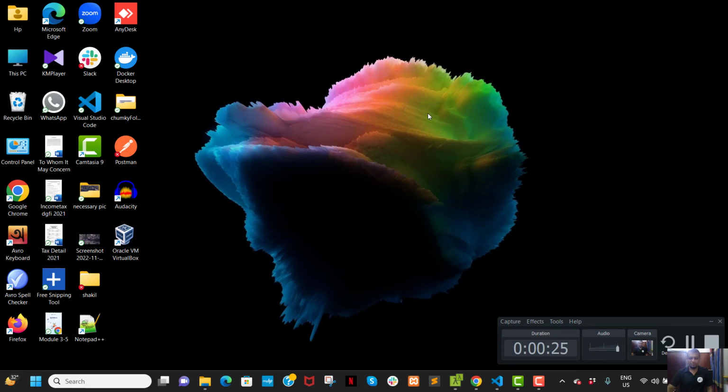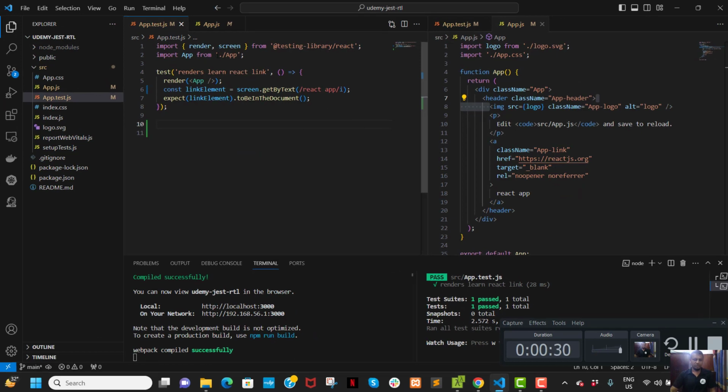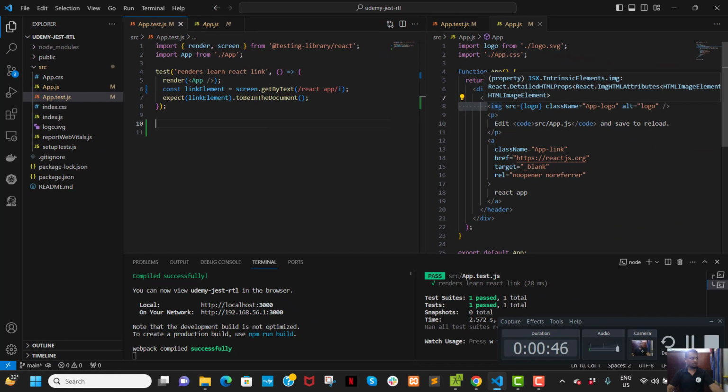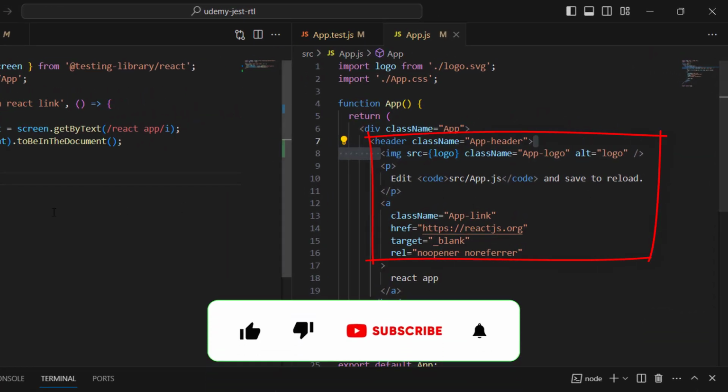So let's get our hands dirty by doing two or three more tests. This is not our creation, as it ships with the default React app. So we want to run two or three tests of our own accord. For doing that, what do we need to do? What elements do we have here? Let's see. We have an image and a link element. Okay, so we want to run a test.